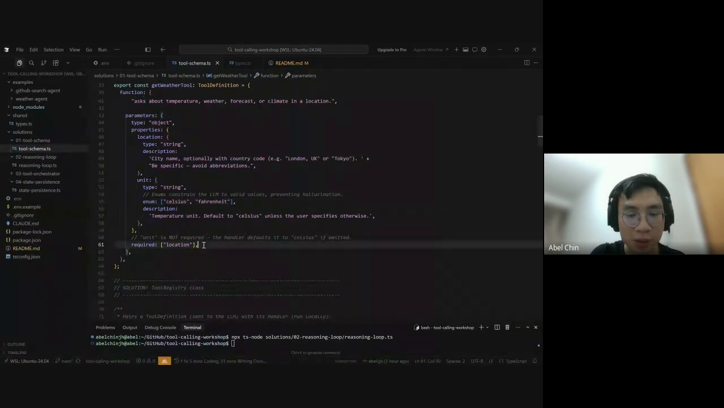Okay, and then required. This specific property tells the LLM that this specific input, location, is needed. When the user prompts the LLM, location must be inside. You do need to specify Celsius or Fahrenheit, but if you want to, you can also put it inside required. But location is the most important thing, which is also common sense. For this tool to function, it must know the location.